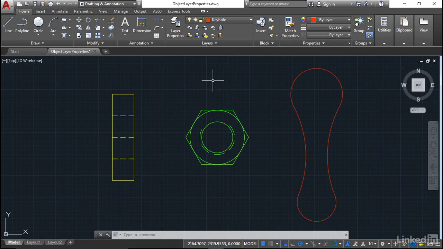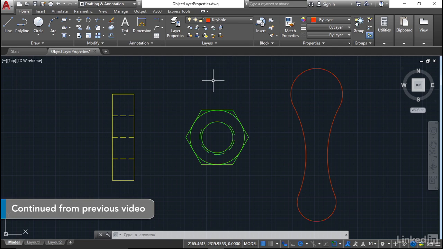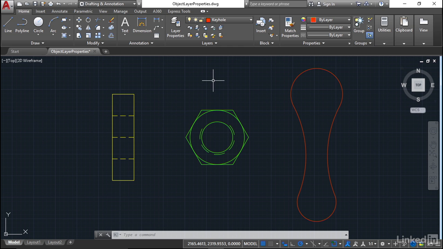We're staying in our object layer properties.dwg file, and as you can see, we've still got the hinge, the nut and the bolt, and the keyhole as well. Now at the moment, we've been working with the layers that we've been given in the drawing. What we're going to look at now is new layers and the layer drop-down menu and how that works.